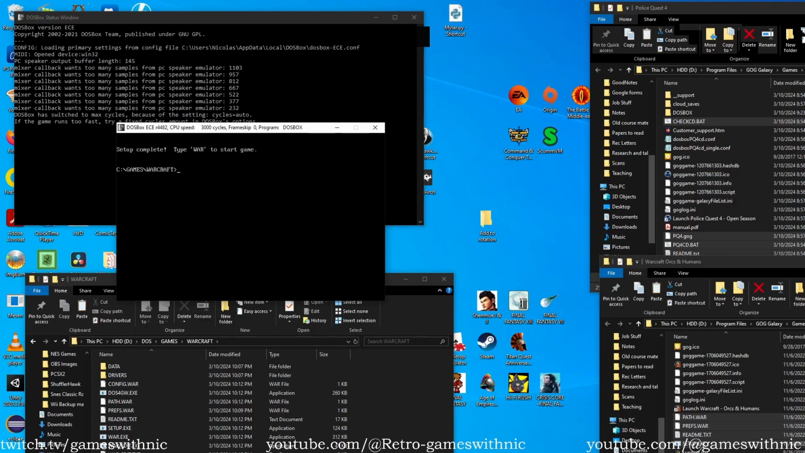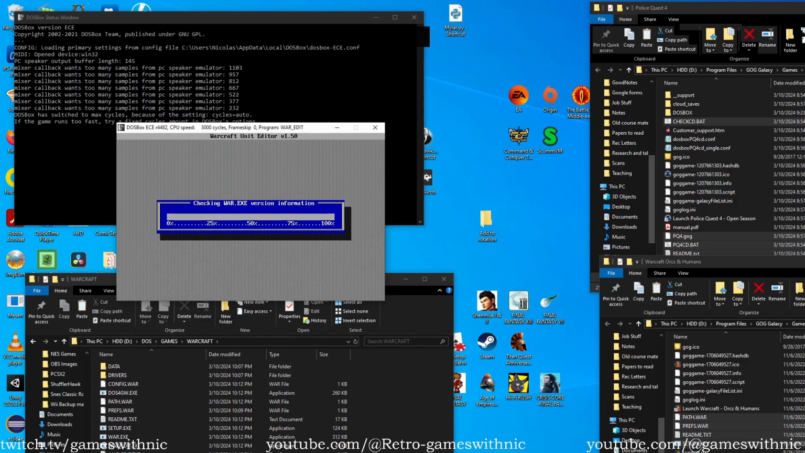So first case scenario, we either get directly all the game files from GOG already unpacked. We just bring them over to our DOS C drive somewhere, and then we switch to that C drive using DOS commands and run the game program. And I'm assuming that if we run war_edit, this is gonna be a unit editor. Oh, I thought it was a map editor, not a unit editor.